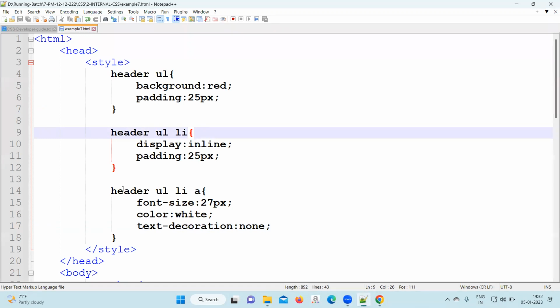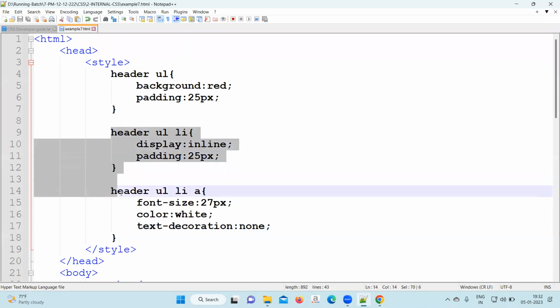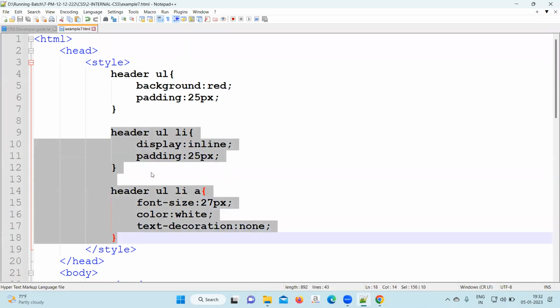We will copy this line. We will copy both of these, and then we'll add them in the developer guide.